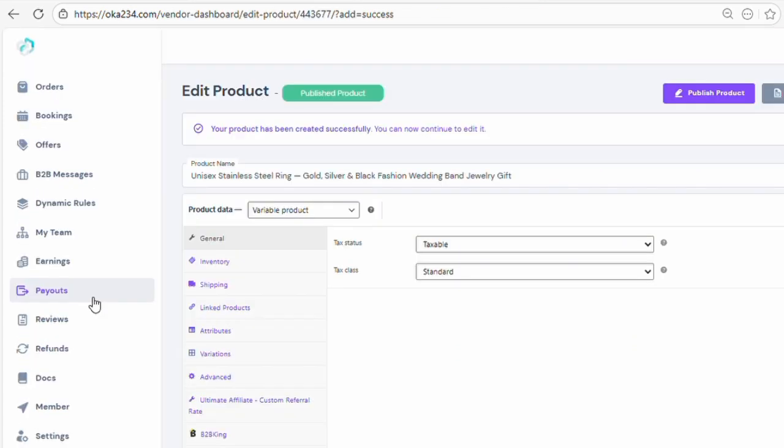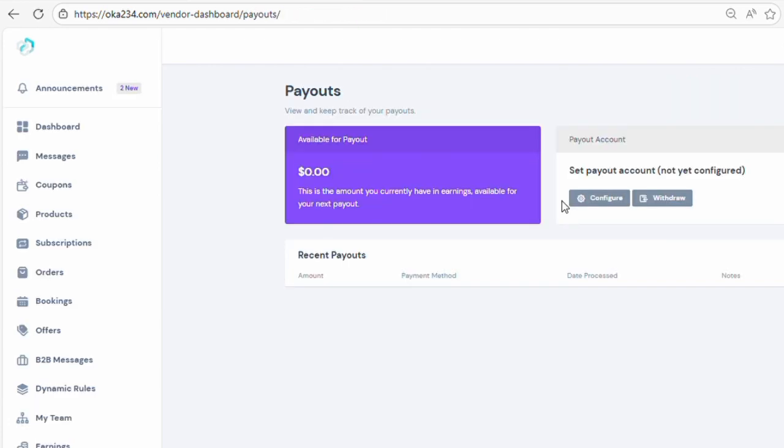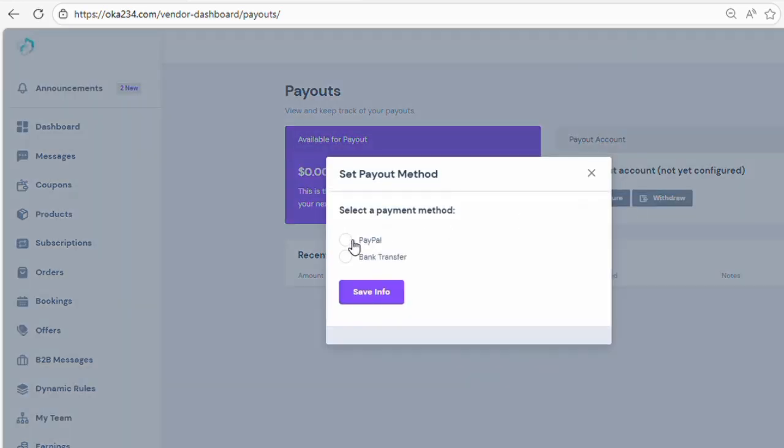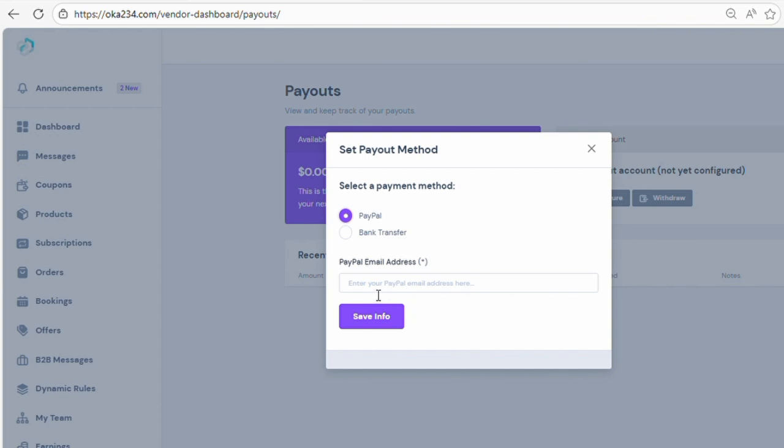So let's go to the Payouts tab. You have to enter your PayPal email address or your bank account details. Please be aware that we only accept a USD account.